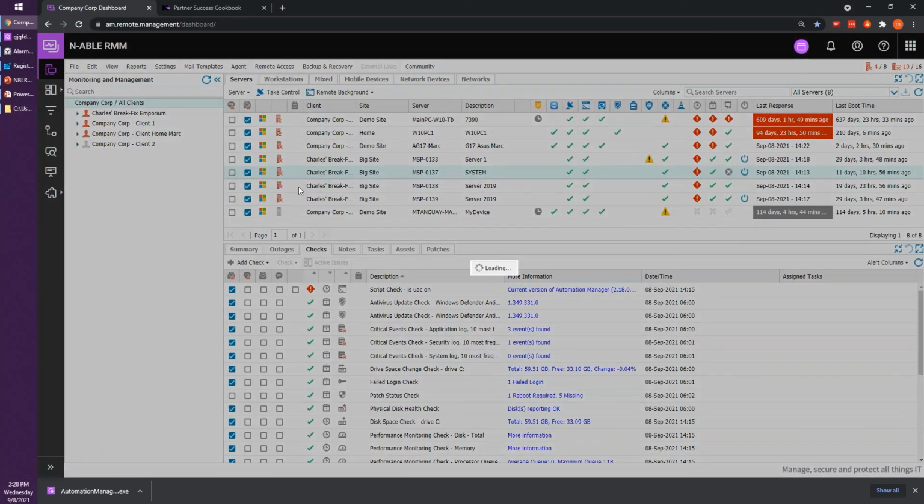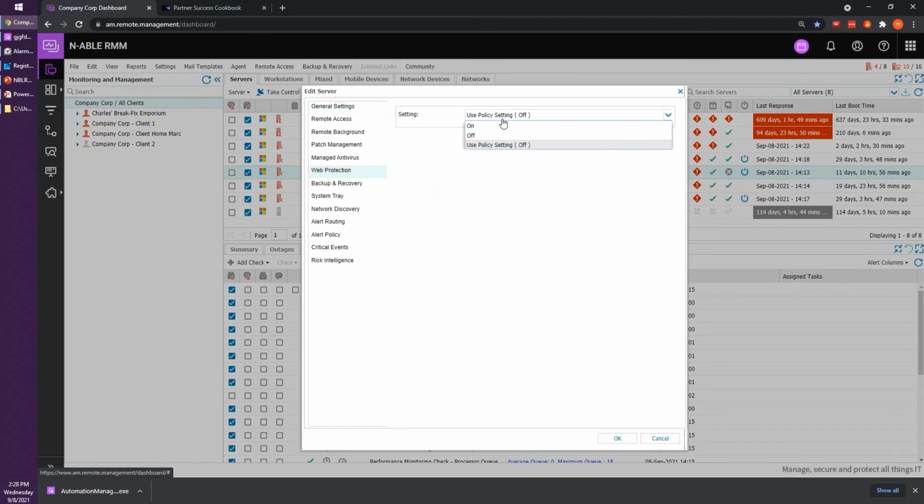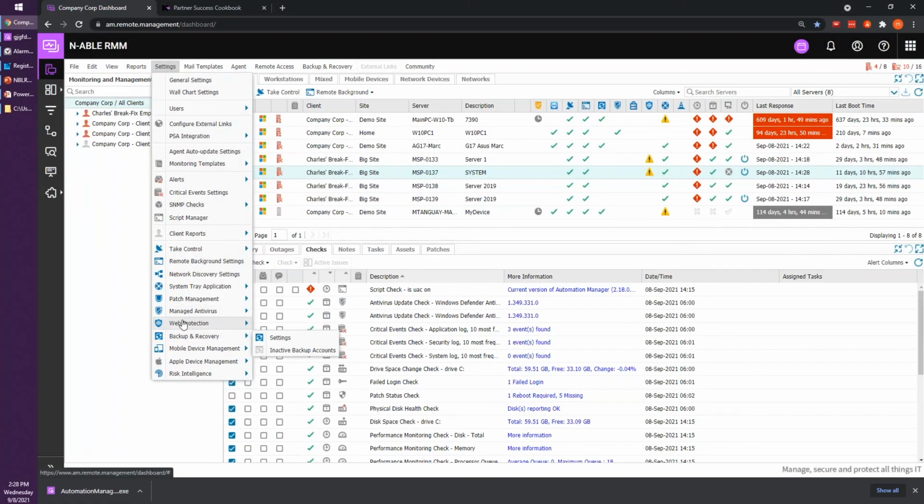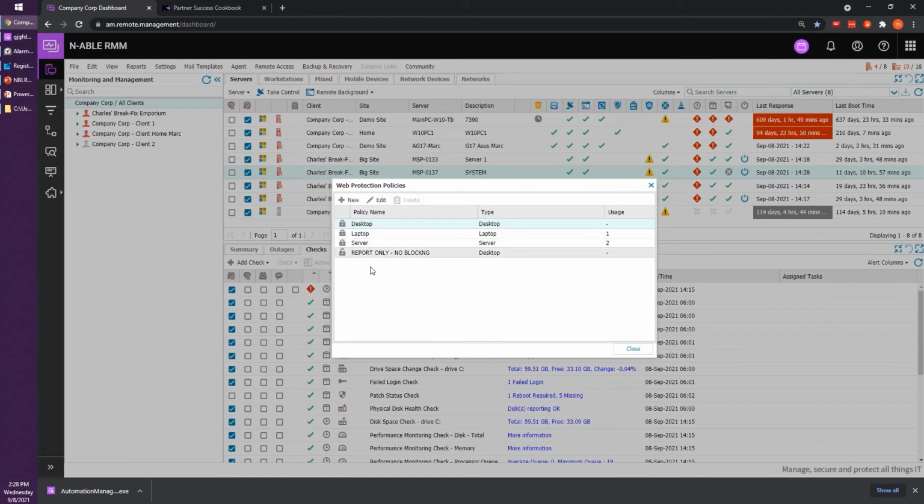Edit, web protection, yes, server as well, whatever. Okay. Now I'm doing this by hand. You don't want to do that. What you would do is you would go to web protection policy, and then you have different ones. This one is laptops only. That's why it doesn't show.